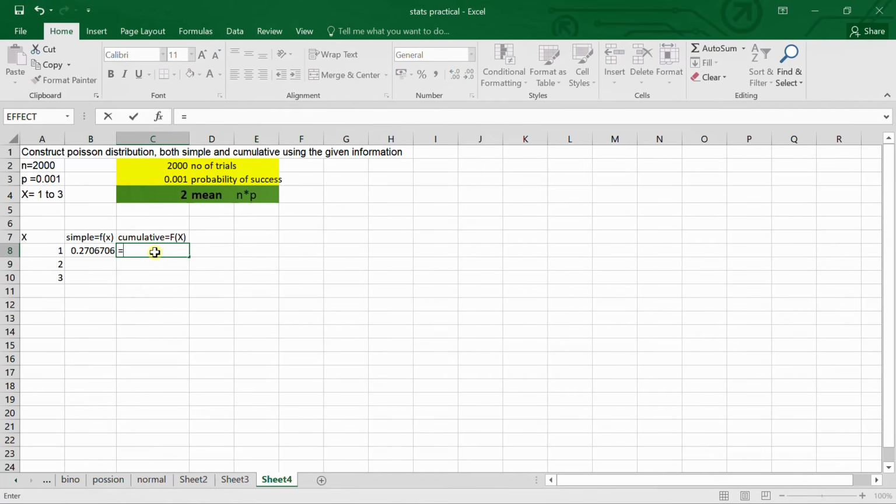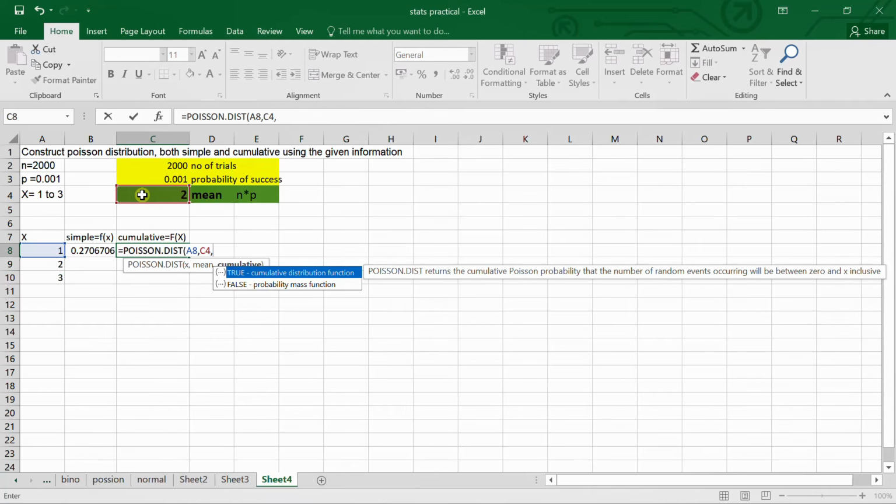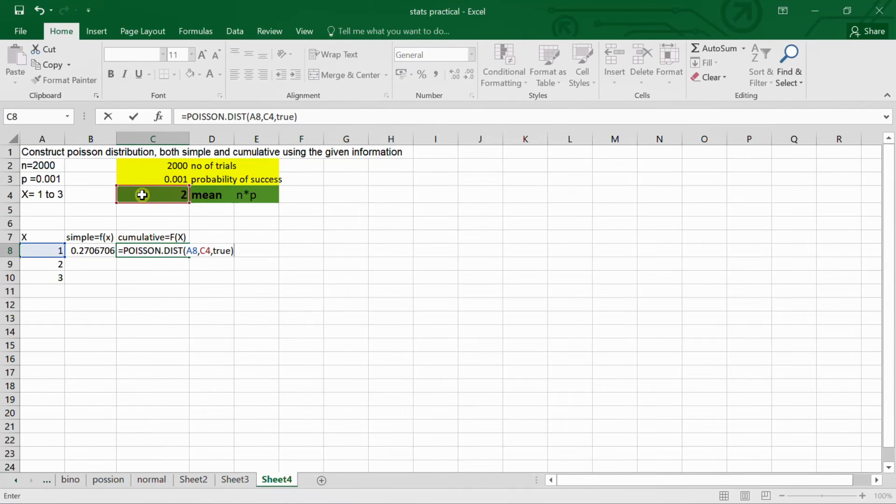Now we will estimate the cumulative. We will apply almost the same formula. At the end, the formula will change by using TRUE. So we will write equals POISSON. Now it is showing POISSON, bracket open, for which we want to calculate the cumulative. First we want to estimate when the value of x is 1, so we are selecting 1 as the value of x. Then the mean value is 2 in this case also, so we are selecting C4, comma, and then as we are estimating cumulative, we will use TRUE and close the bracket.